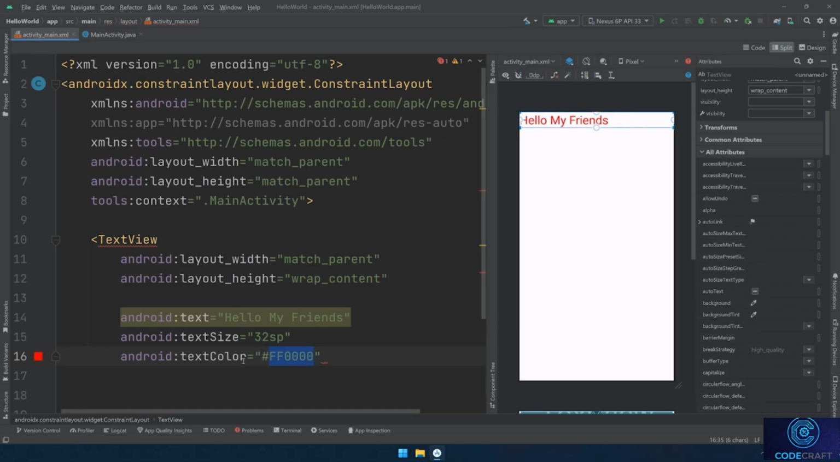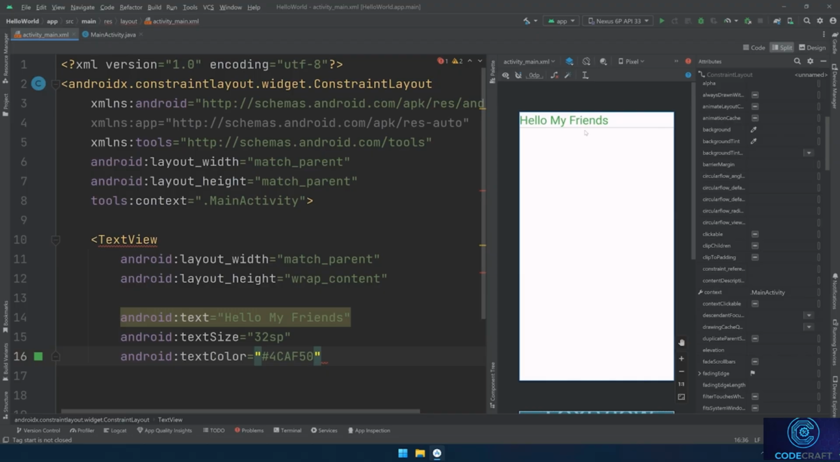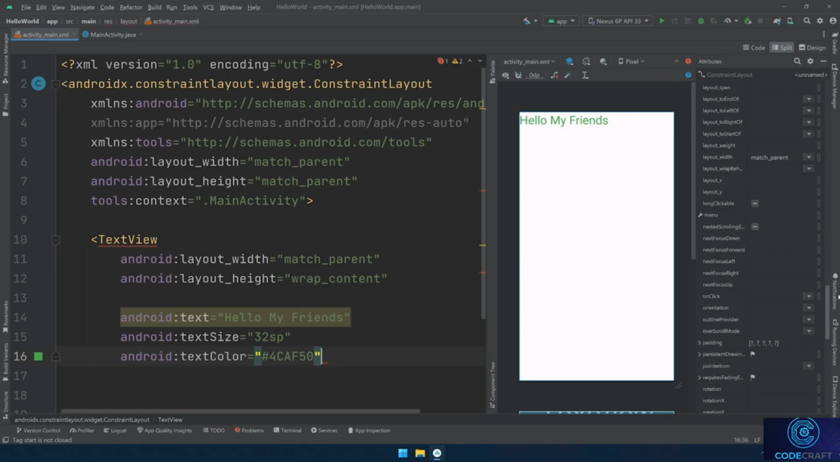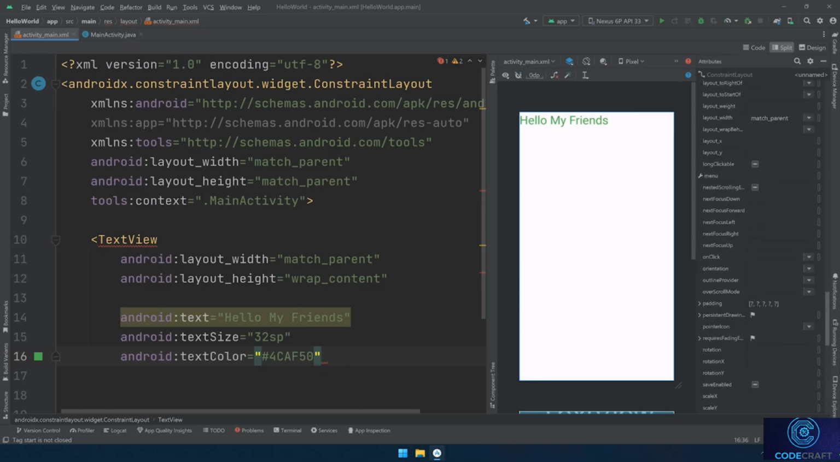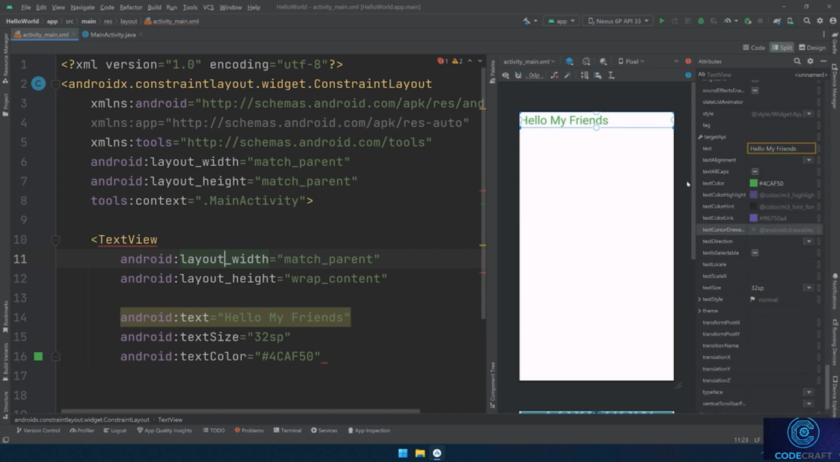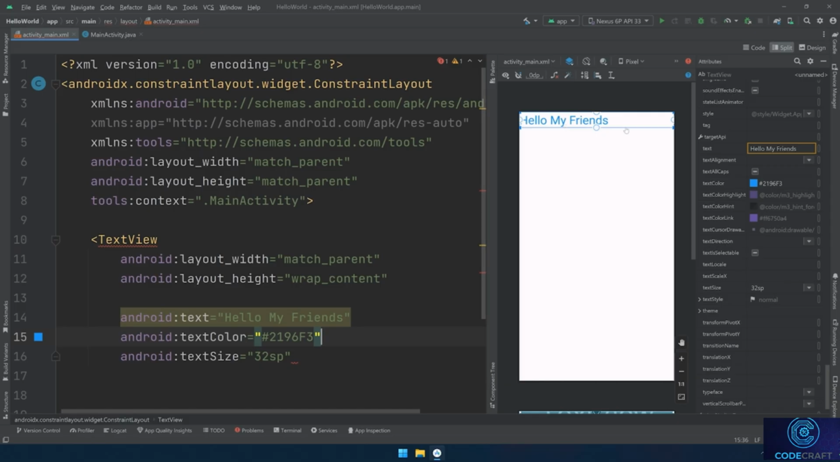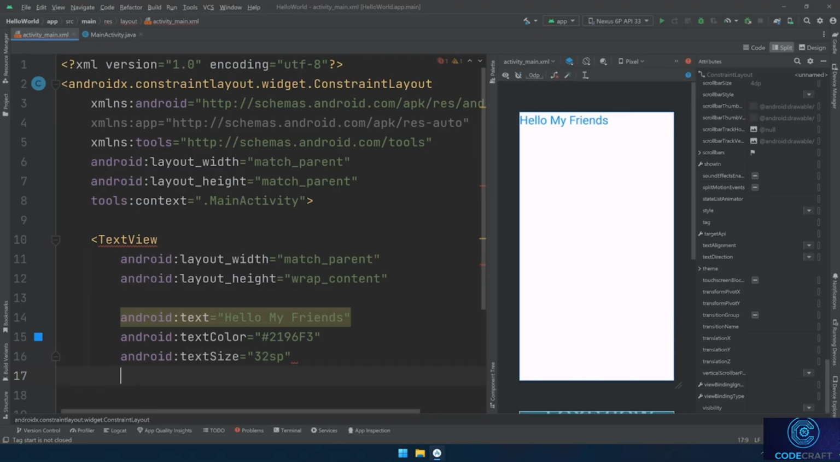This is the hex code for the red, or you can simply change it by clicking on this color. I'll change it to green. You can see the changes take place. As mentioned before, you can set the attributes for the TextView from this attributes panel to the right. You can see there is a textColor attribute here. I can change it to blue, for example, and I can change it either from here or from the code.